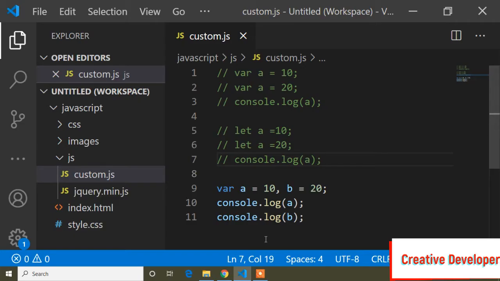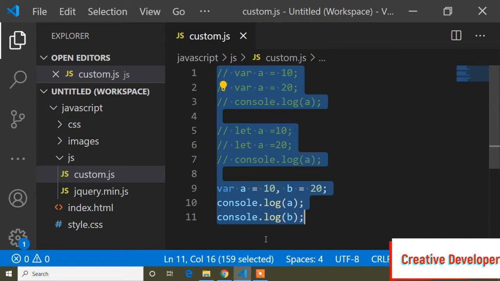Today in this tutorial we are going to learn about arithmetic. In the previous tutorial we learned how to declare variables and the difference between var, let and const. So in this tutorial we are going to learn about arithmetic. So guys, arithmetic is so simple. First of all, I will remove the previous tutorial's code from here.